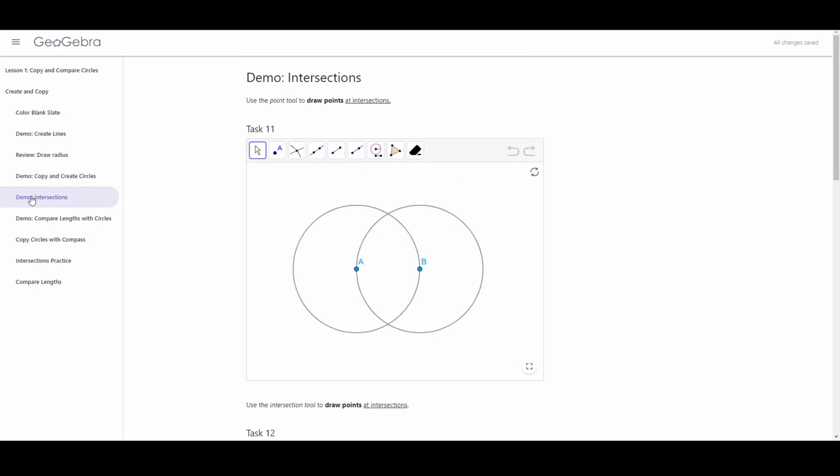Next one is demo intersections, okay? If we remember in class, intersections are where two lines or curves cross. So it's like an X. Example I used in class was intersection of streets is where two streets cross, right? So imagine we represent the streets with lines and they're crossing. Our first one wants us to use the point tool to draw points at intersections. The main key here is to recognize intersections. It's here and here, okay? We want to draw points there.